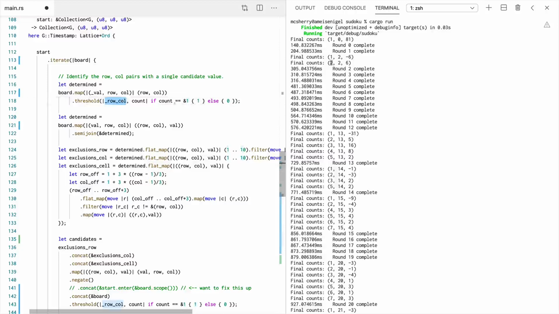And if the count is anything other than 1, if it's 0, which, to be honest, we shouldn't see because the data just won't be there, but if it were 0, if it's 2 or 3 or anything like that, produce a 0 as output. Basically, in that case, delete the record. The collection in the output will only contain those row-column pairs that occurred uniquely in the input. So we've got a collection now of that. We've called it determined.